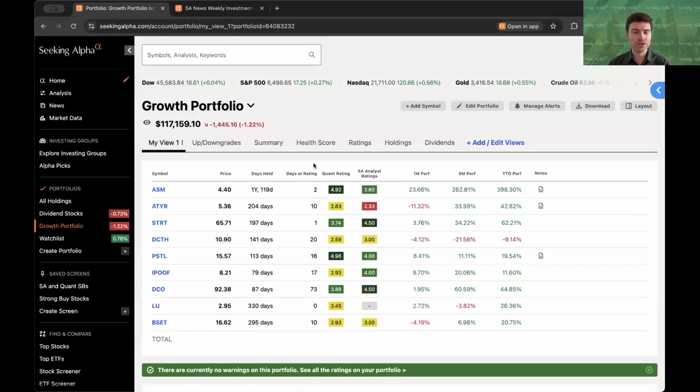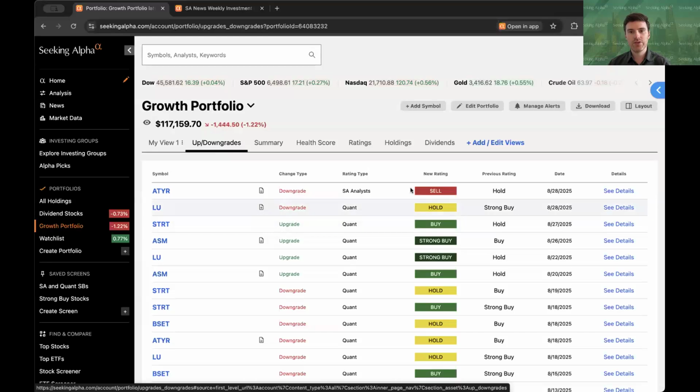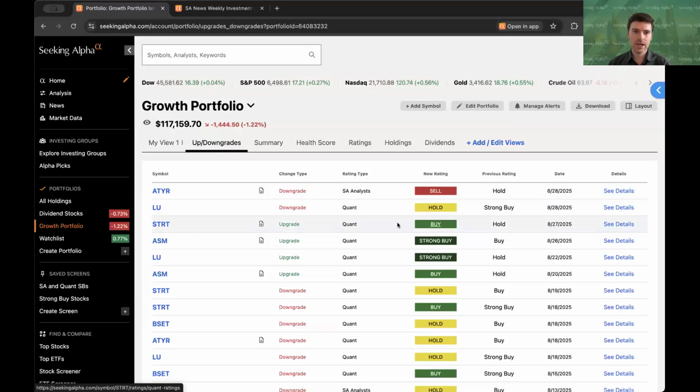And you can see that actually by going to this up and downgrades tab here. So I'm just going to click up and downgrades to the right, and you can see all the different stocks, the change type, downgrade or upgrade, the rating type, SA analyst, quant, and the new rating and the previous rating in a table view pretty easily in a tab in your portfolio. And like I said, you can see the date of today, a couple are today, yesterday. These are happening pretty frequently.